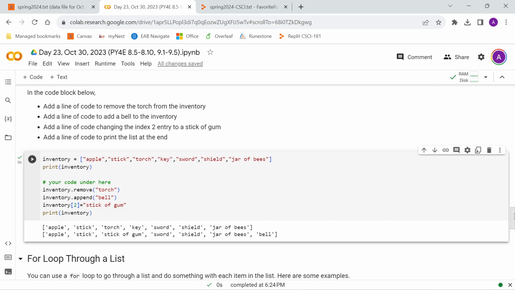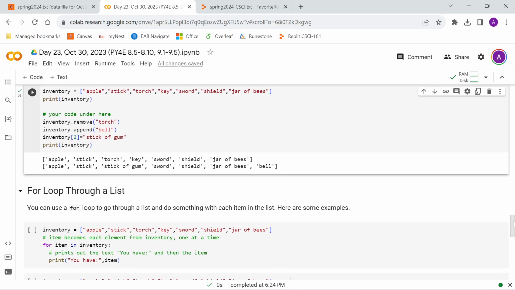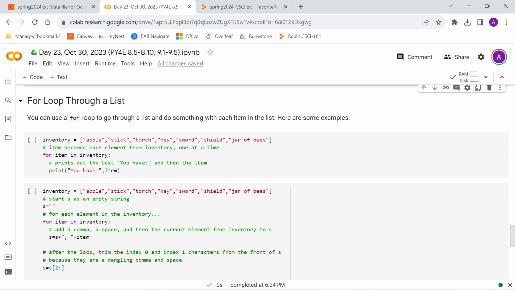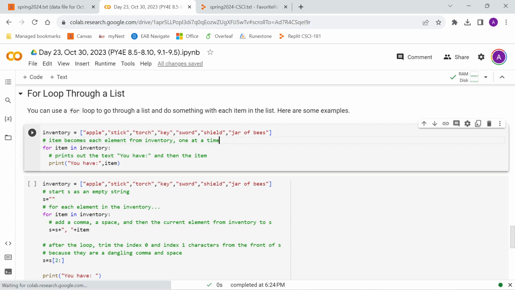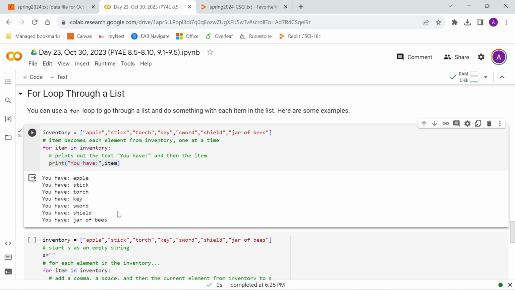Okay. So last major concept for the day is looping through lists. So you guys have actually already done this. We were using lists and for loops before we even really defined what a list was. But I just want to remind you guys that you can loop through a list and do things with the items in the list. So in this example here, I'm taking each item in the inventory and I'm just printing it out with the words you have in front of it. So it's a pretty basic thing to do, just print out what's in the list. So you have an apple, you have a stick, you have a torch, etc.